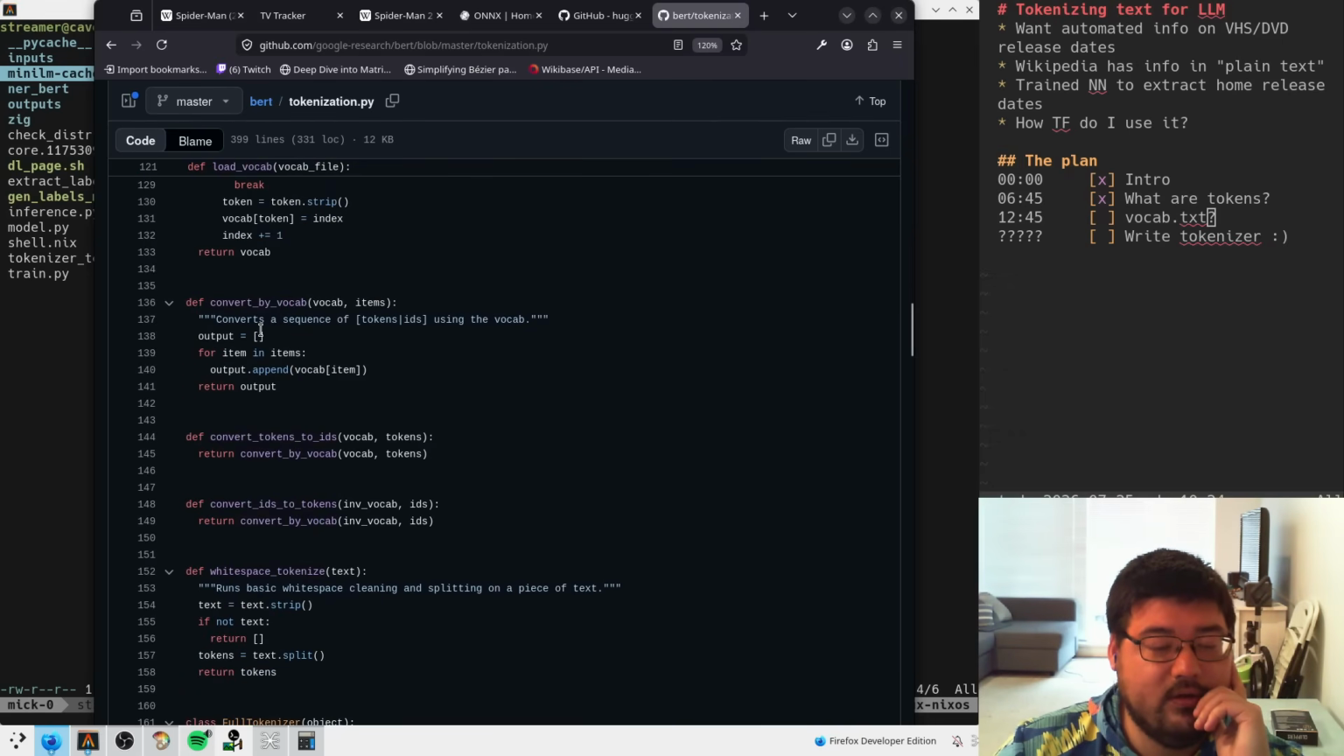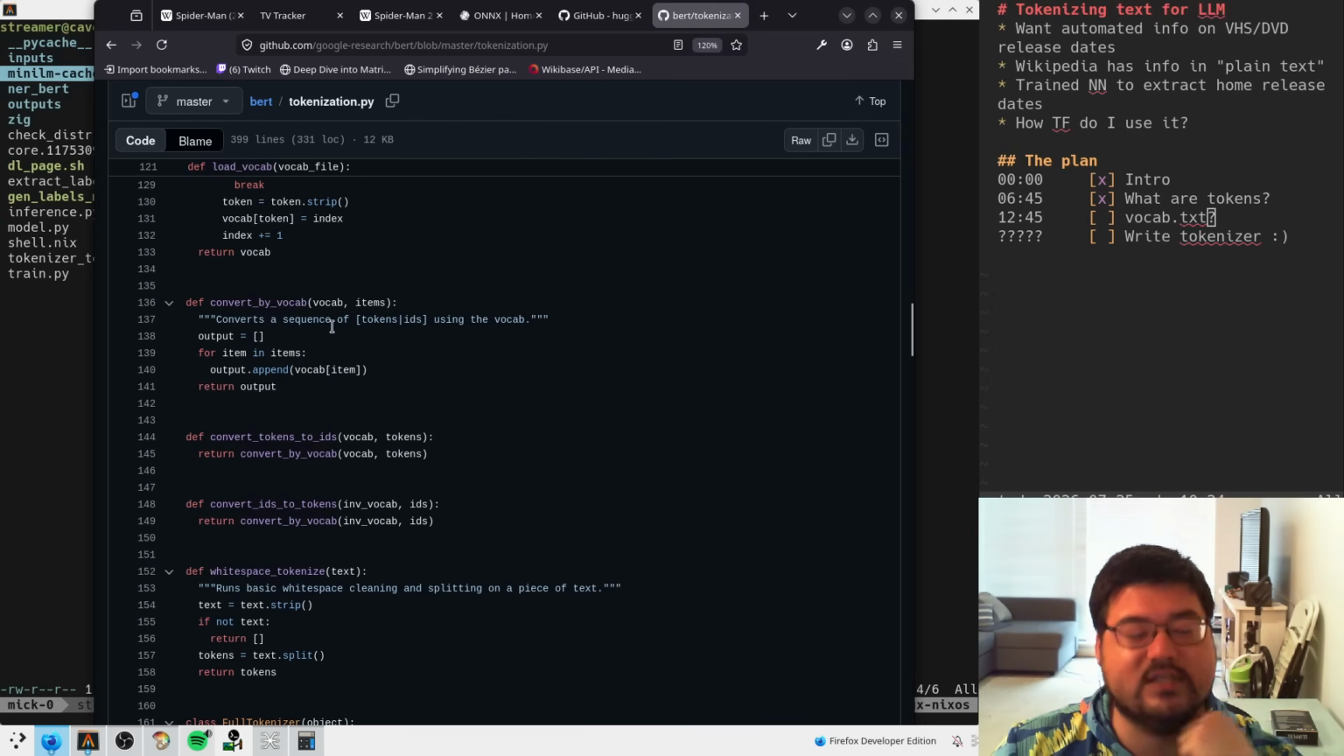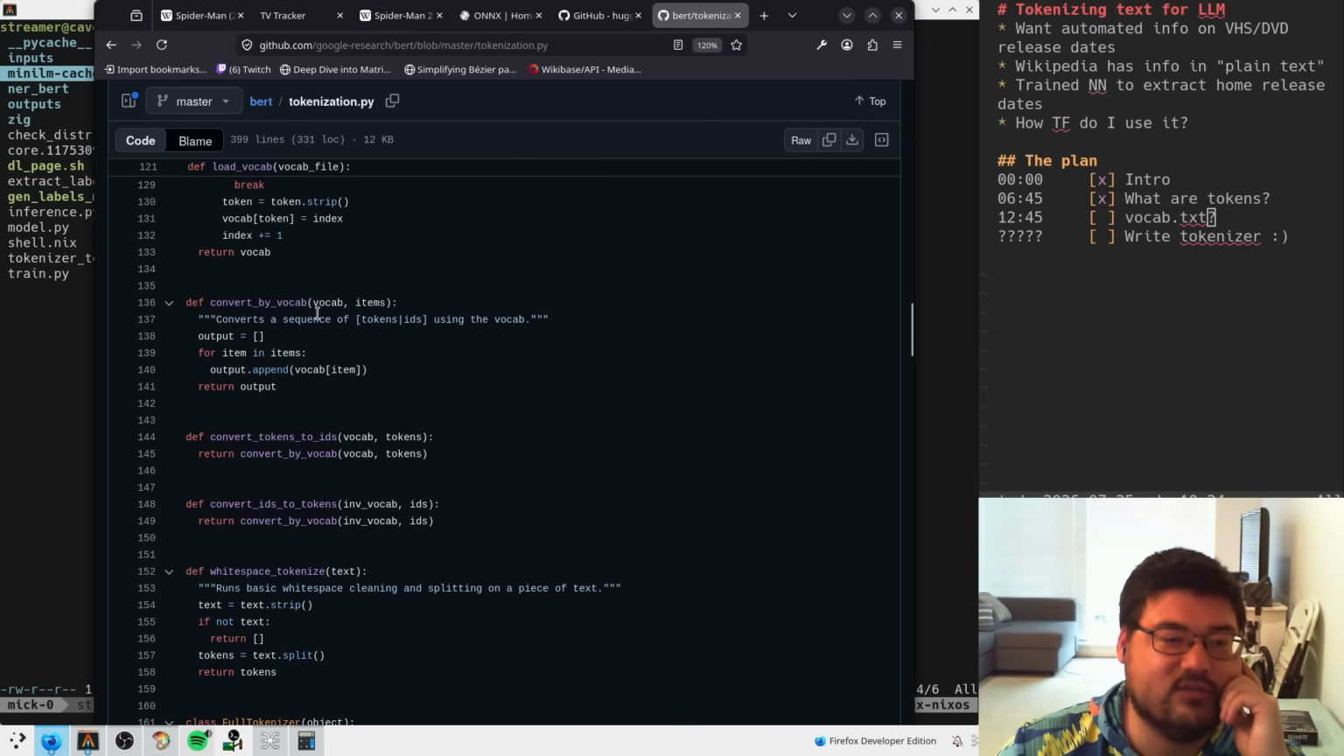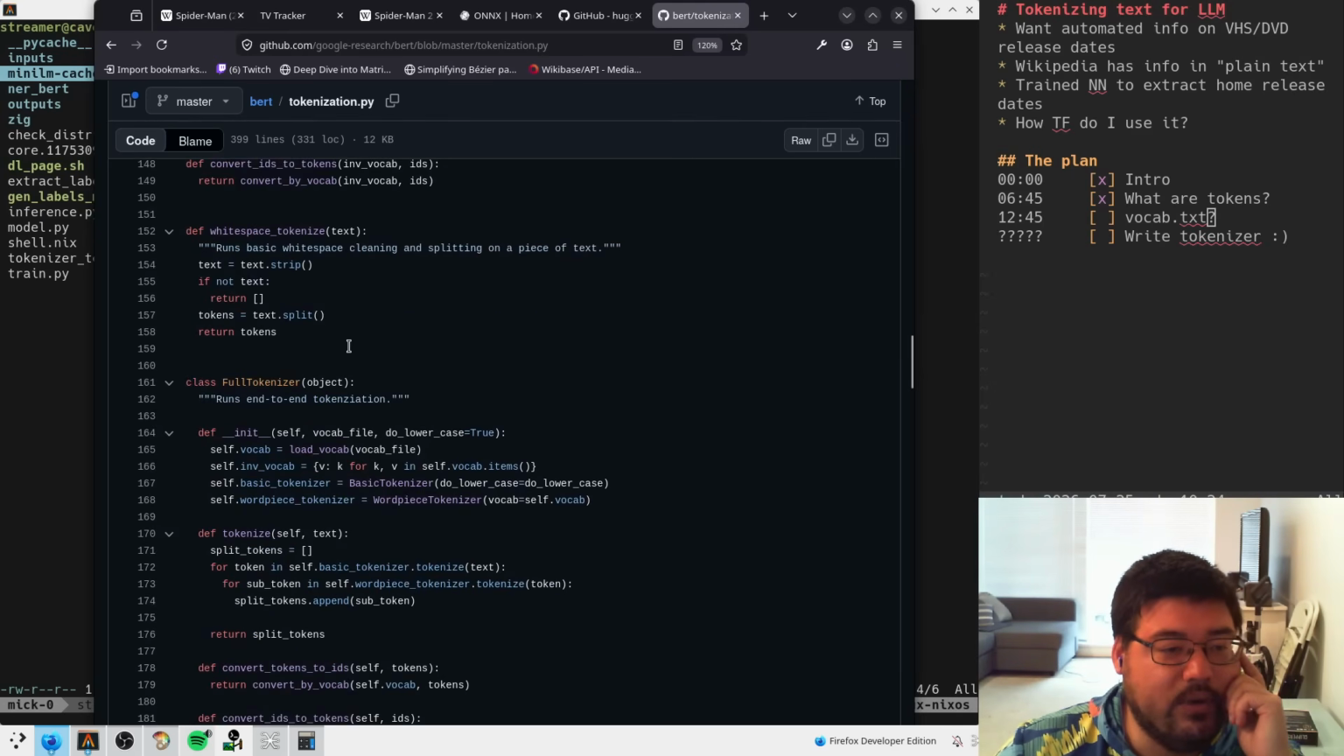Convert by vocab. So he literally does for item in items, output. Oh, this is what we just did, right? This is from, they have a list of tokens and they're trying to get words. But how do they go the other way?